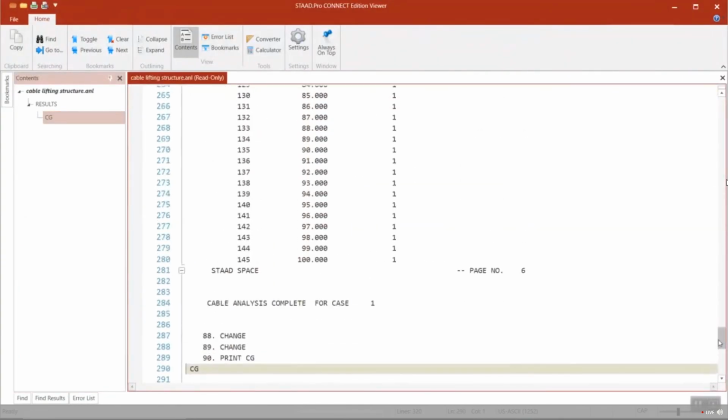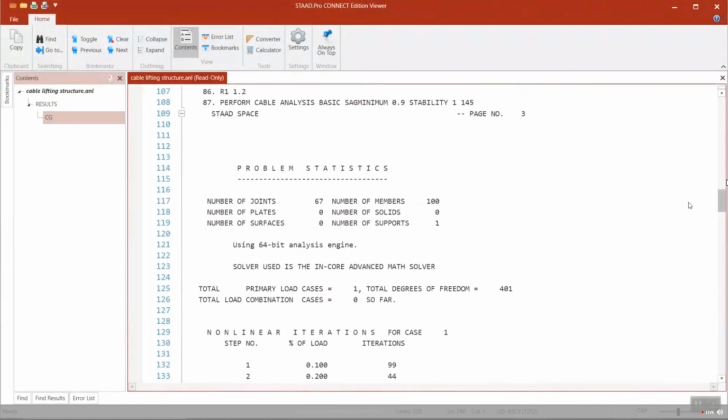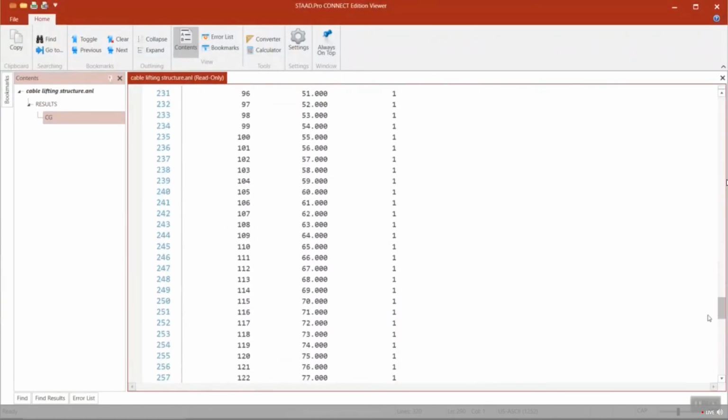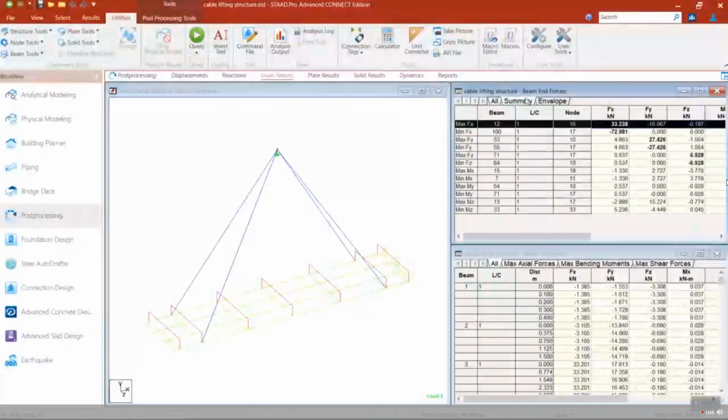The output file showing the center of gravity. I use this print CG command. And notice that the output file is clean of warning messages and errors. Okay. Very important is that your output file should not have any warnings or errors. Okay. You should solve those warnings before you start relying on the results. Okay. So notice that this lifting analysis, we analyze it easily without using any lateral support by employing the nonlinear cable analysis.